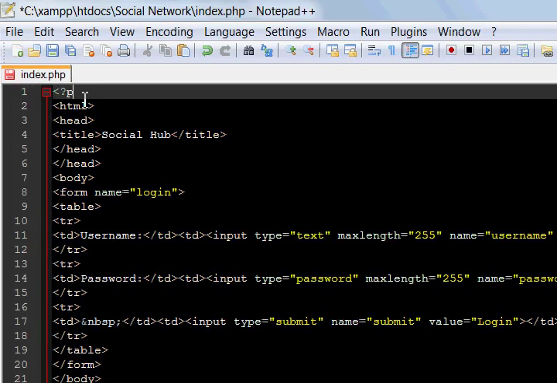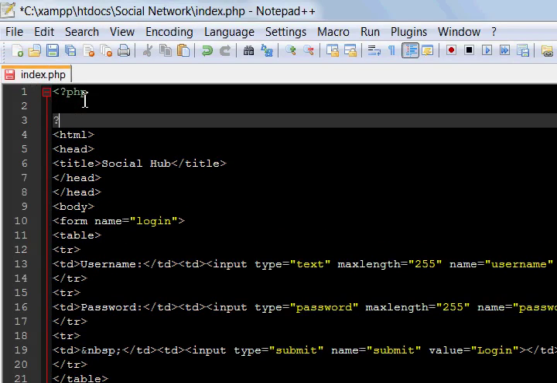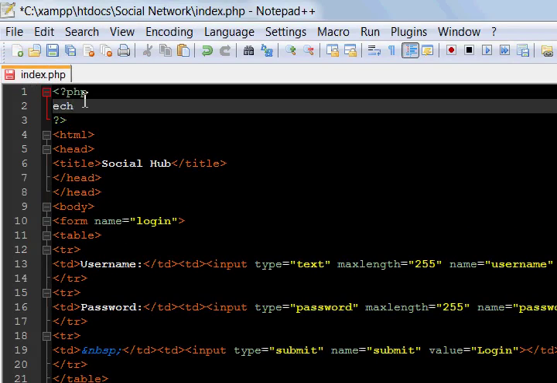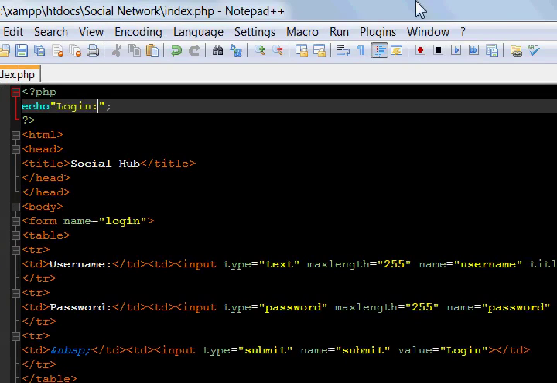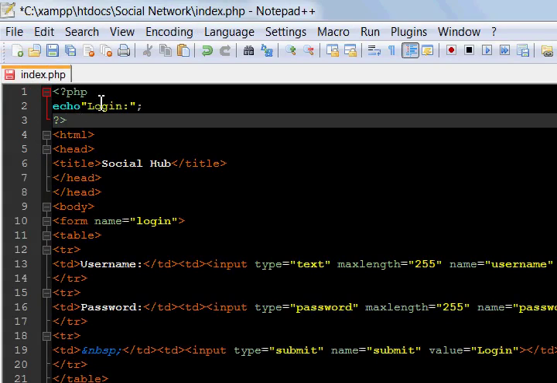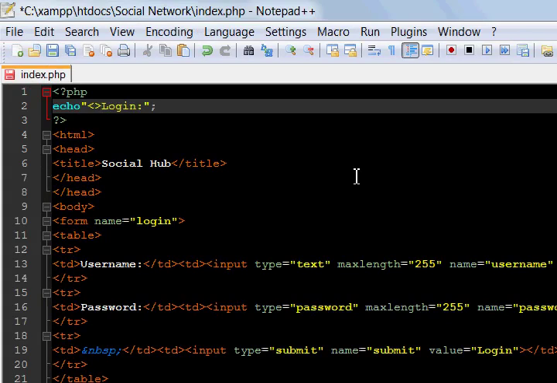Now, just to check whether our PHP server is working, I'm going to quickly type a little bit of PHP code. Login, let's say, and I already have XAMPP running. Also, I just want to add a little bit of headers.